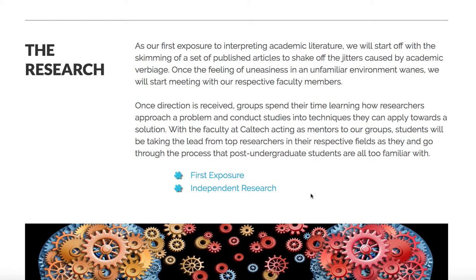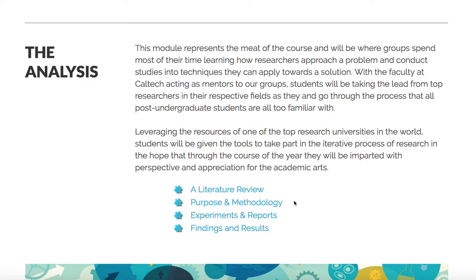So right, we go ahead and move on down, and then we're going to conduct an analysis. And so towards the end of the year, the format that we've chosen to crystallize our work in is a dissertation. And if you've never seen a dissertation, these are the chapters, basically. We have a literature review, the purpose and methodology, experiment reports, findings, and results.